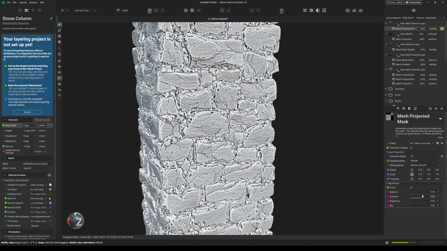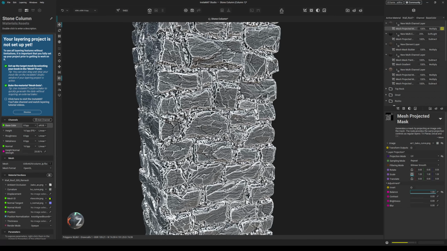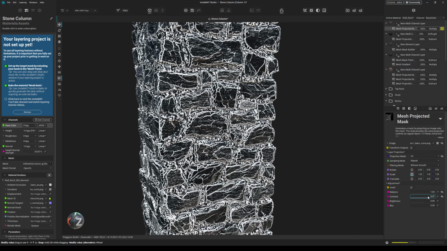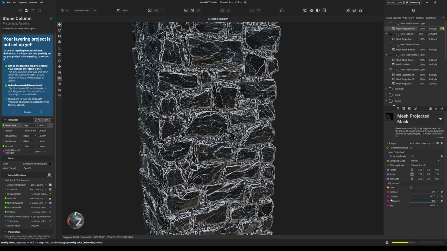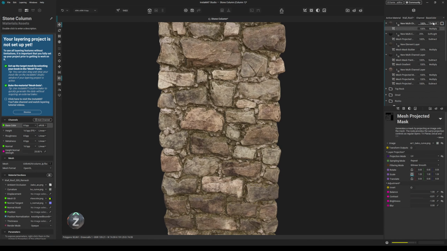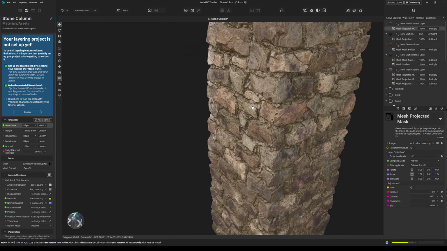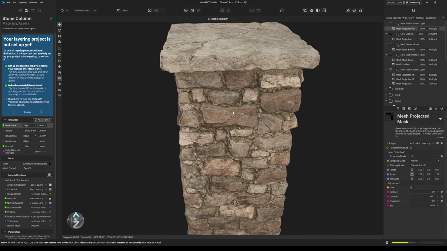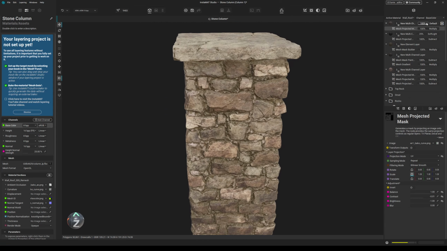Let's go to adjustments. Set the balance to 1. Set the contrast a bit higher, and decrease the brightness. That's a bit too strong for my taste. It actually softened this up a bit, but it looks quite nice. Let's decrease the blend opacity.